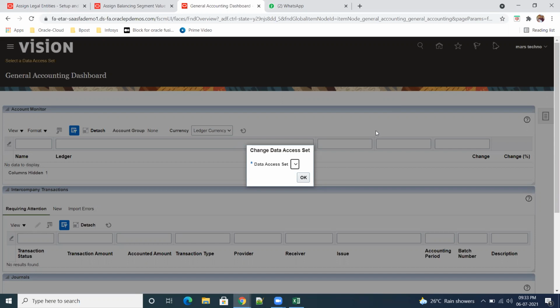What is this error? Anybody? Change data access set. Correct. What is this error? How to resolve? We can give the data access. Yeah, data access of the ledger. Yes. Okay, so reference data set, right? Whatever roles are with general accountant, for that we have to provide the data access set.